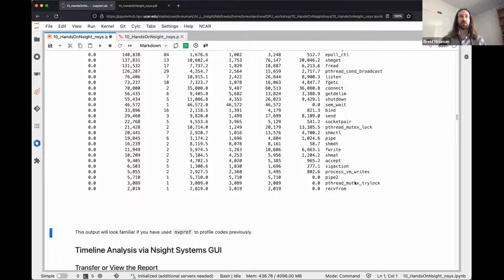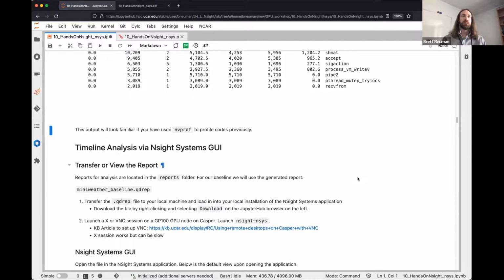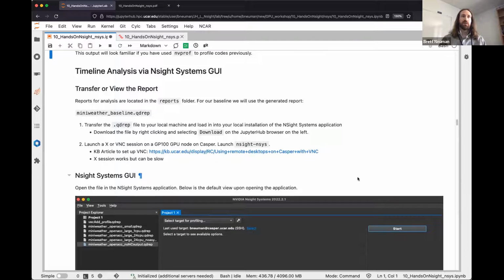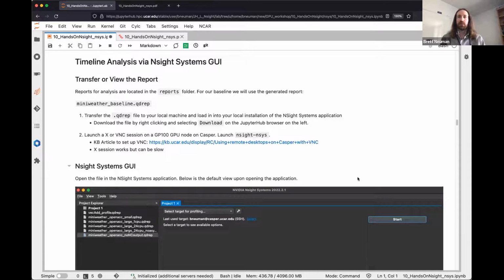You can do a lot just within the command line interface to get an idea of what functions are taking up a lot of time in the code. But from here, we're going to move on to the timeline analysis via Nsight Systems.